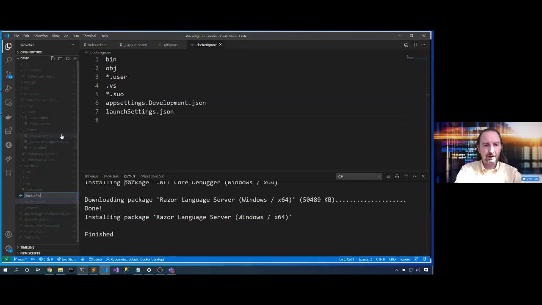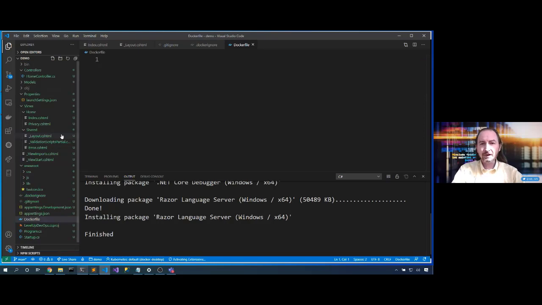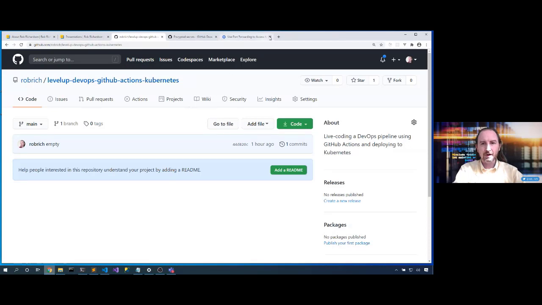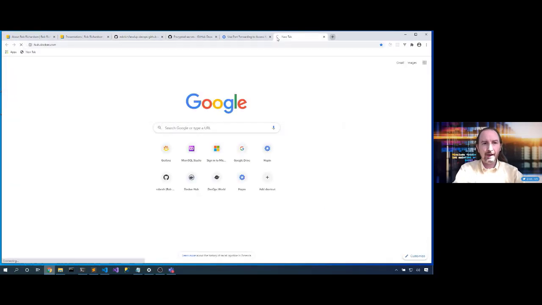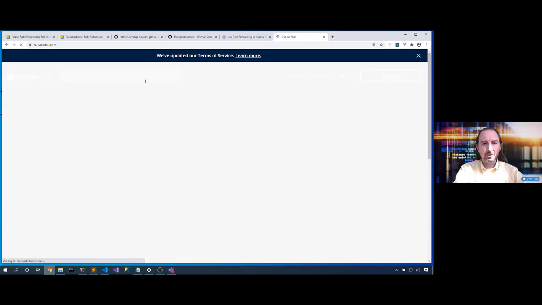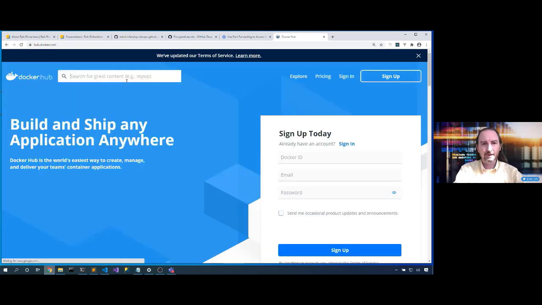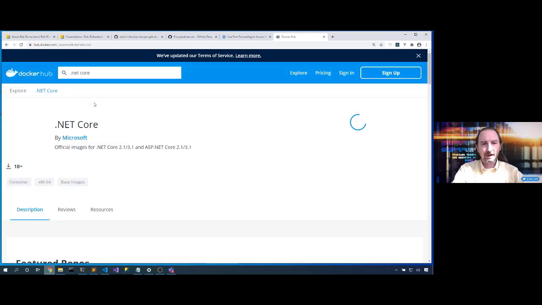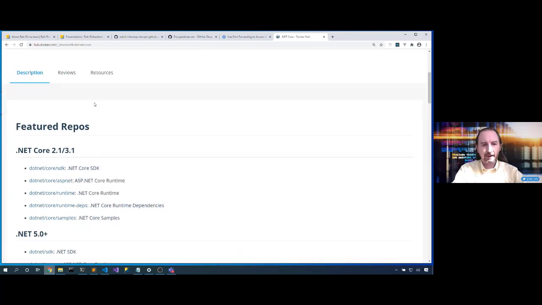So this is Dockerfile. Now we want to make sure that this is Dockerfile and not dockerfile.txt. This Dockerfile is the instructions of what we want to do to build up this container. Well, this is a .NET Core app, so let's head over to Docker Hub and let's go look for .NET Core. Here in .NET Core, we can take a look at the repositories.